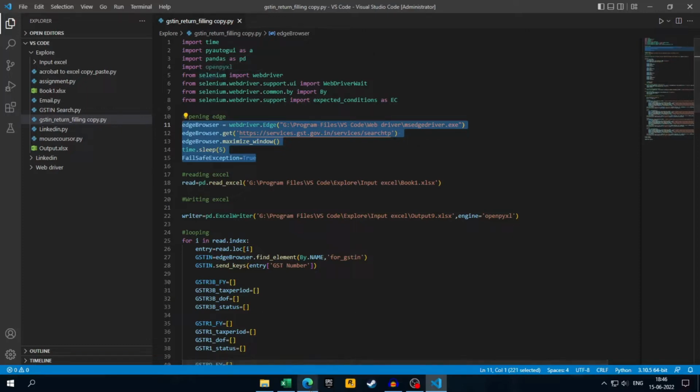If the version of the WebDriver and the version of your browser are not the same, the code will not run, and you will get an error. So this is the story of WebDriver. Now let's move towards maximizing the window.